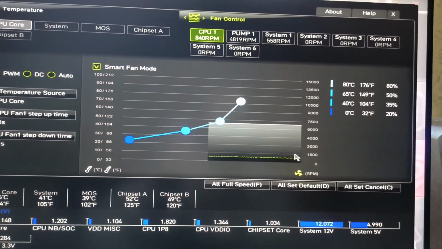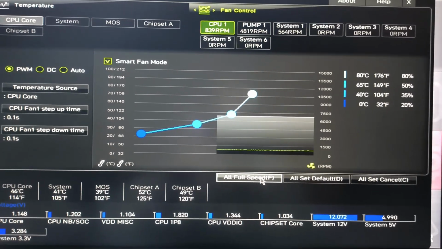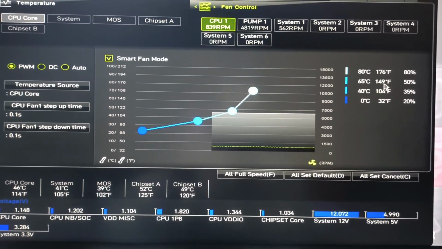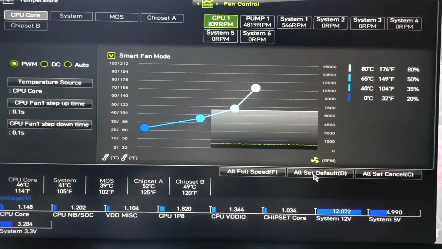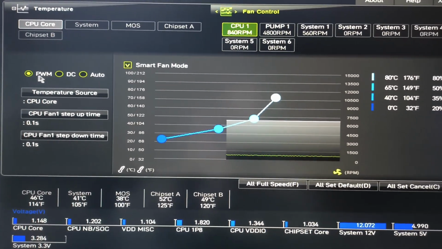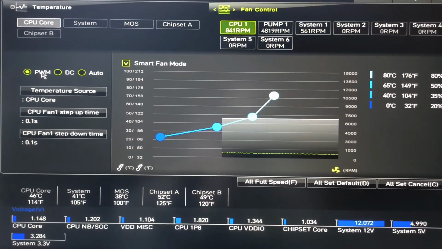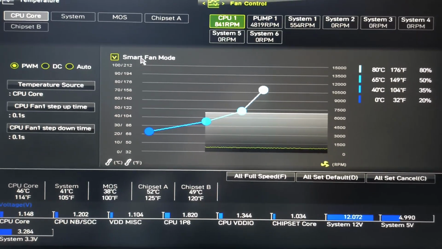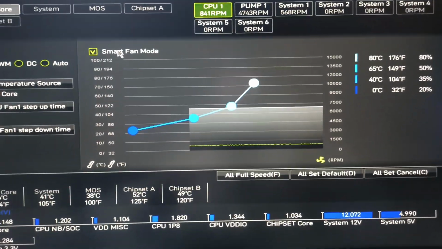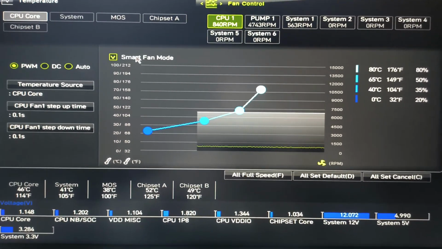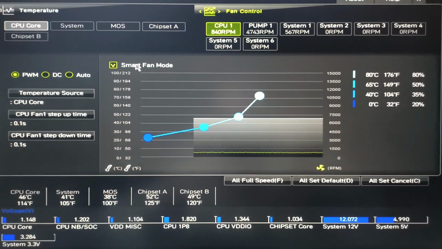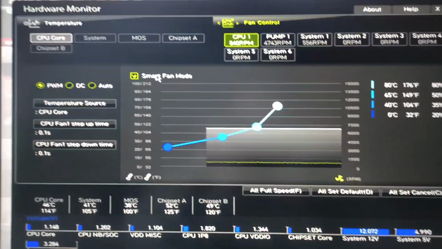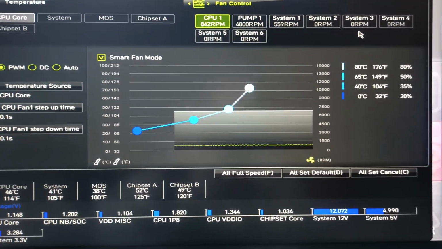As you can see, you can also press All Full Speed, Default, All Set, Cancel. You can manually do this like I did, or you can just set it to automatic, to default. I also recommend enabling the PWM mode. It's just going to make things better. And also enable Smart Fan mode if it's supported on your computer, so that your fans will not ramp up and make a lot of noise when it's not necessary. But in general, this is how it's done, and you can do this for any fan on your PC.